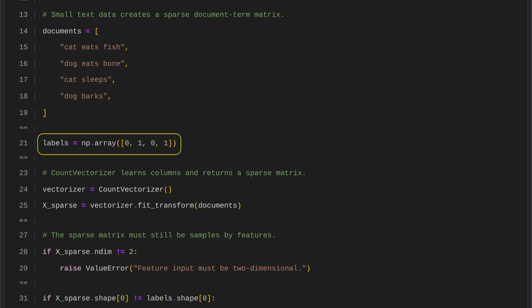We create a NumPy array of labels to store the target class for each document. Each label is either 0 or 1, and the order matches the document order, so the model can learn from the correct document-label pairs.